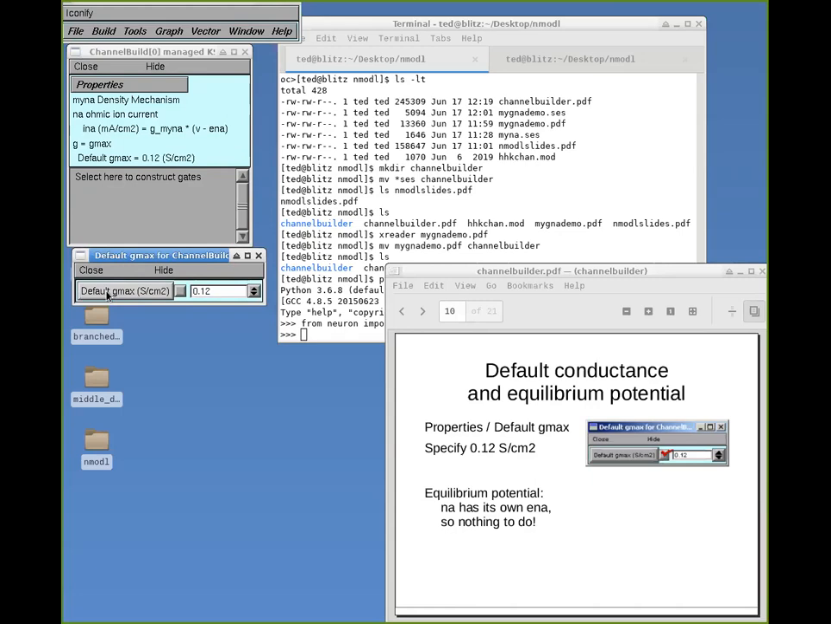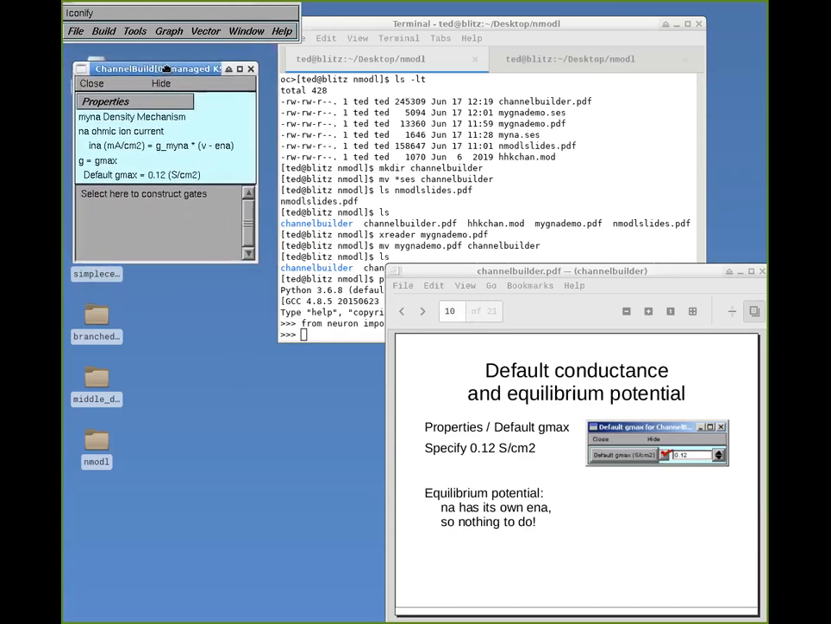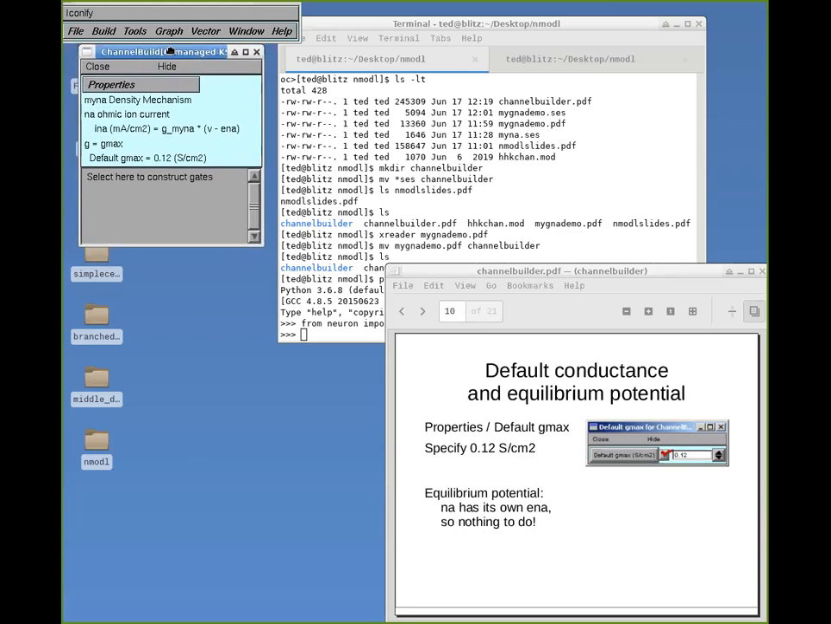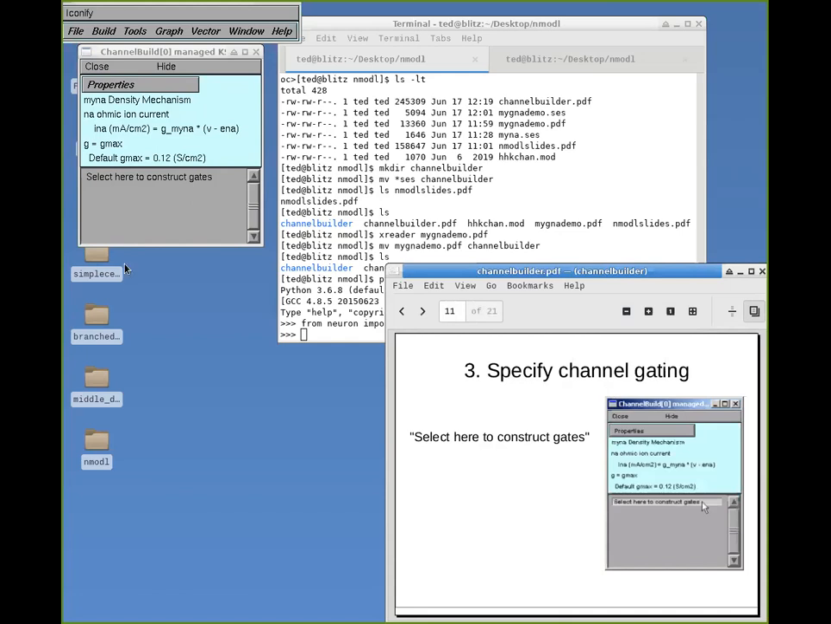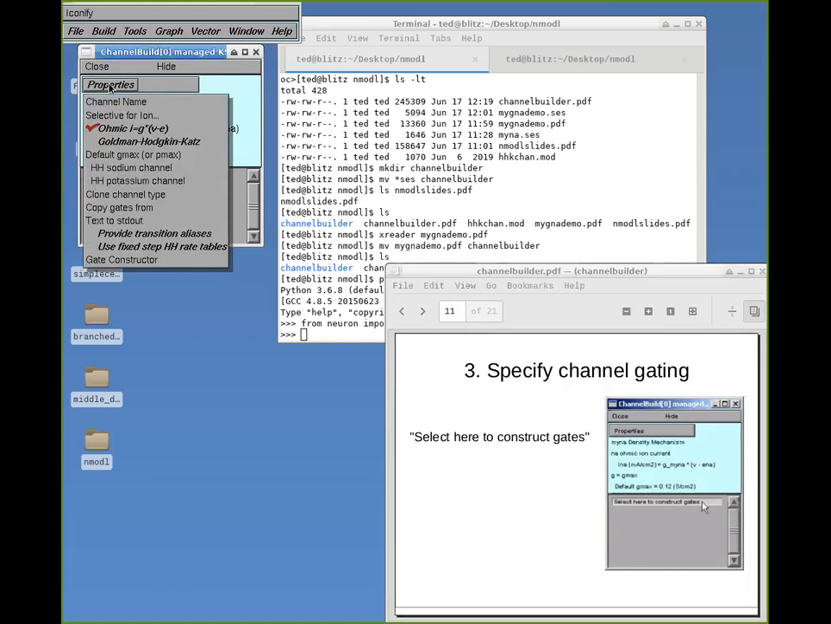There it is. So I can always throw it away because it's part of this. It's managed by this tool, part of the channel builder tool. Okay? So we want to construct gates. Properties, we've done our default Gmax. Oh, by the way, I could have cheated and just gotten a Hodgkin-Huxley sodium channel by coming down to here, and it would do the whole thing. But we're going to work through just to see what the user interface looks like.